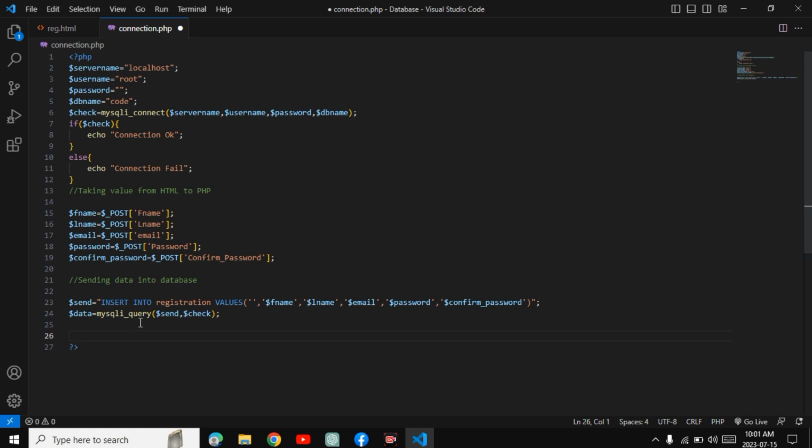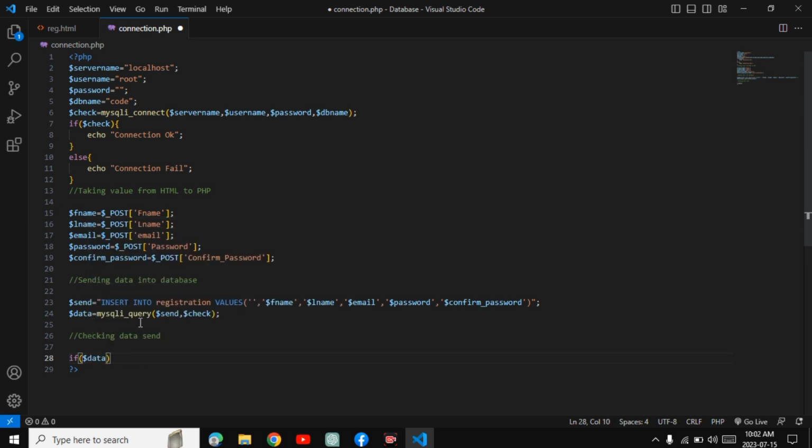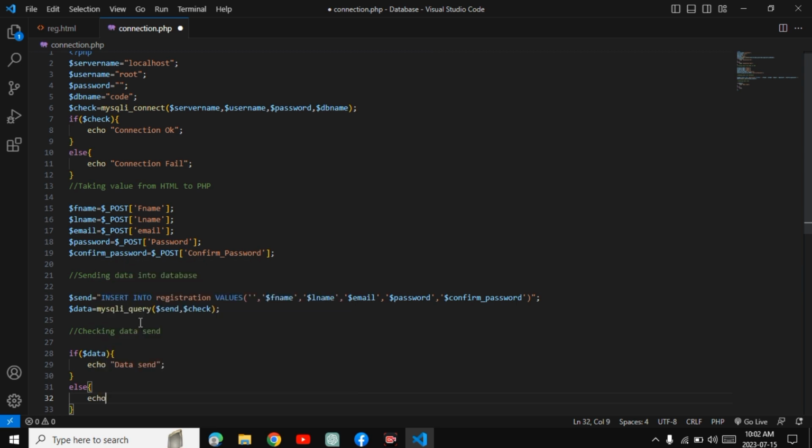So I'm making a comment here. Checking data sent. So make an if else condition, $data, if $data is true, then show us data sent successfully, data sent. Otherwise, data not sent.